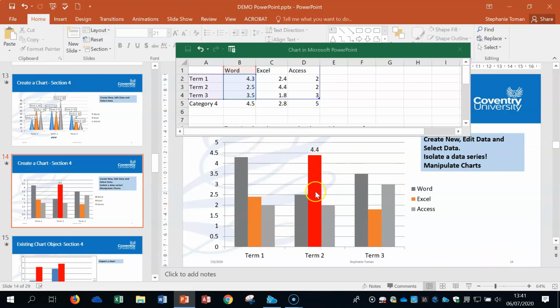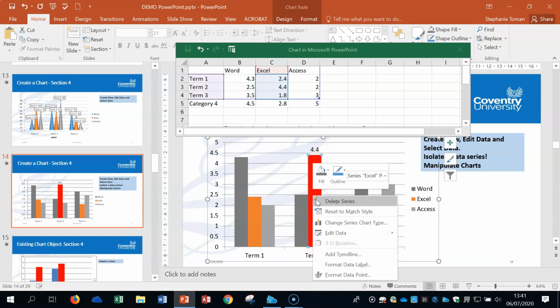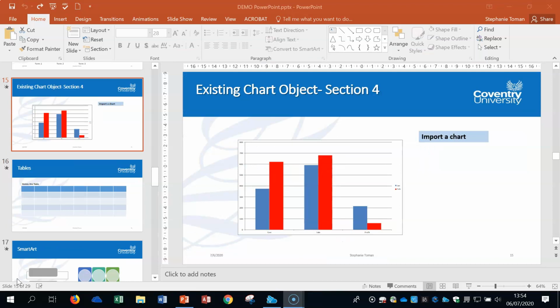Remember though, if you want to isolate a bar, this one on its own, we have to click once for all handles, so you can see all the handles on Excel are that colour. Click again and it isolates just that bar. Then you change the colour.